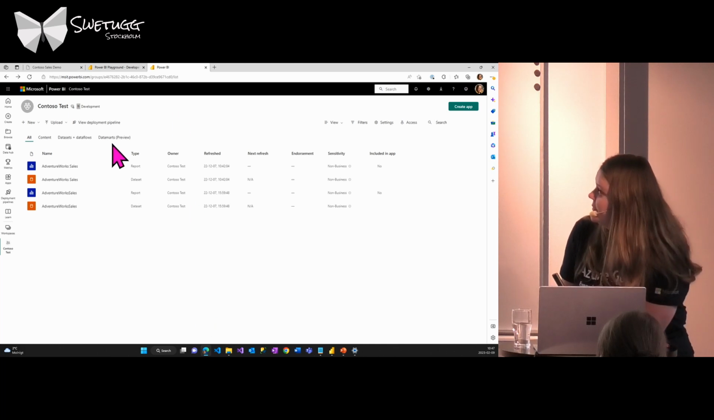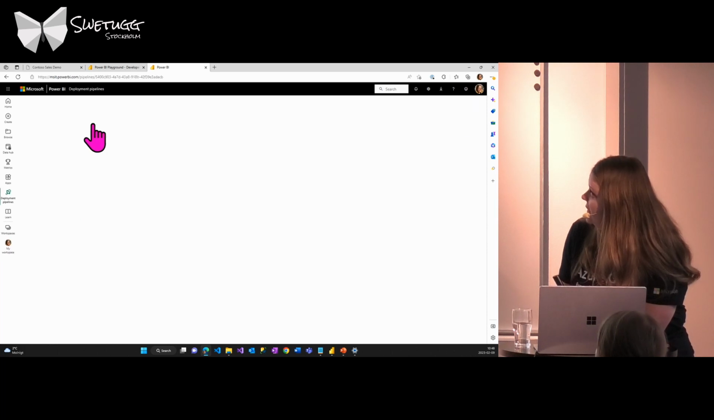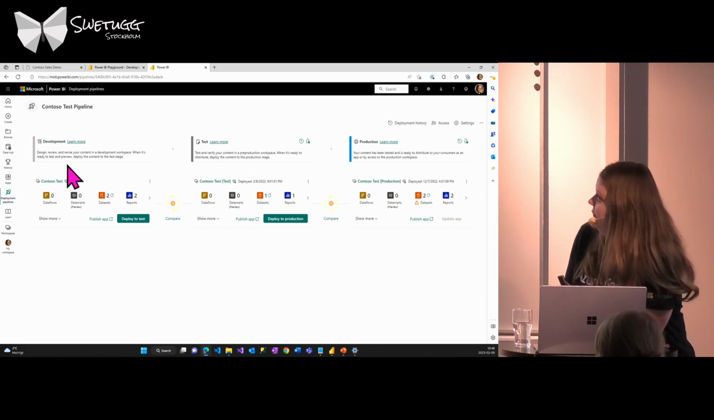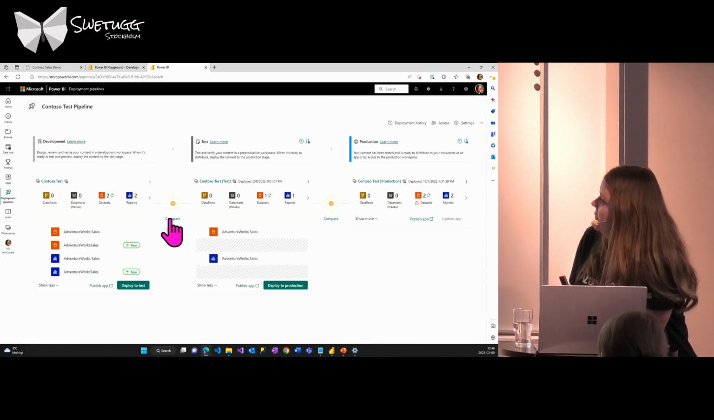This is a Power BI workspace. You see I have some reports and data sets I deployed here. I can also open a report and see this report. But if I click on View Deployment Pipelines, I see I have a development workspace, test workspace, and production workspace. In the background, I can compare. I see there are new items. I can select related items, everything, and deploy to test.